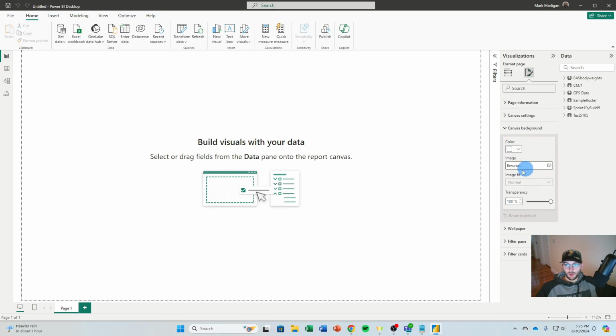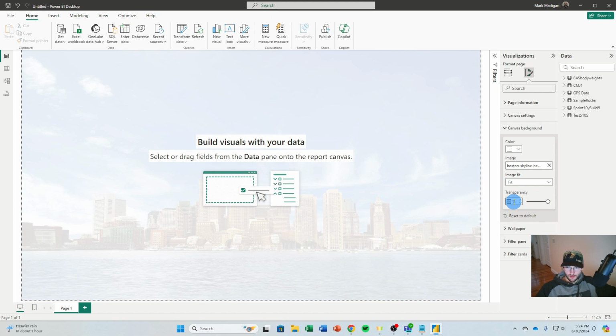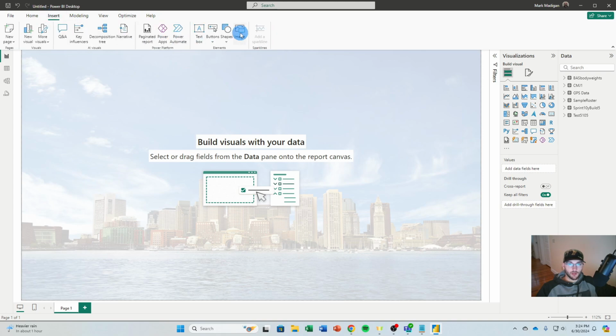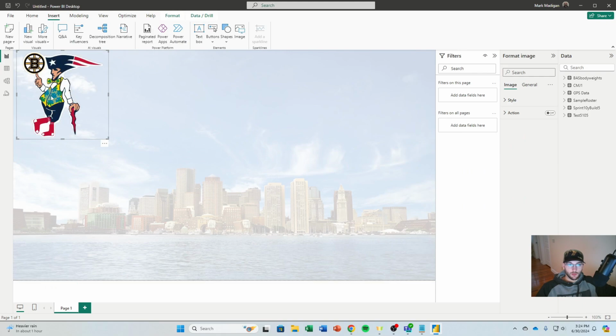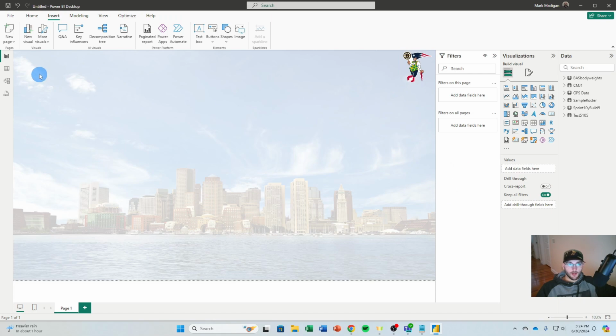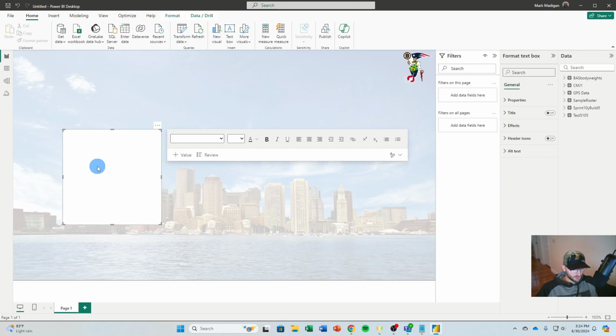So just to start, I'm going to add in a quick background of the Boston skyline, and we're going to make it fit the canvas. I'm going to go 80% here. Next thing we're going to add, just another visual really quickly, insert image. We use this logo kind of as our team logo. And then we'll get started here by adding a text box. Boston All-Stars. We'll call this GPS report.